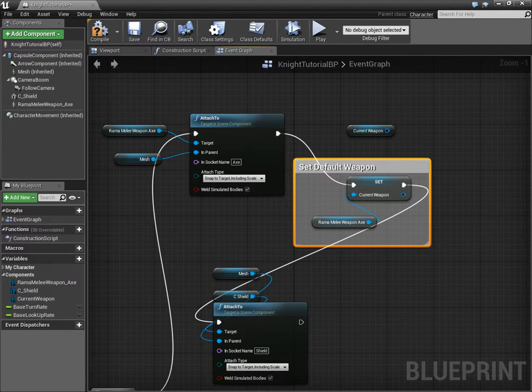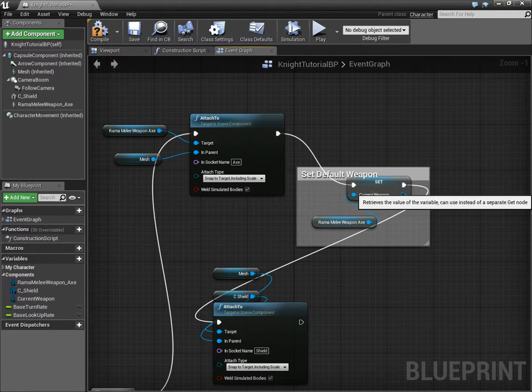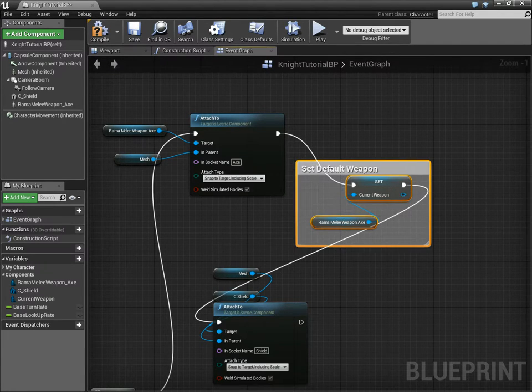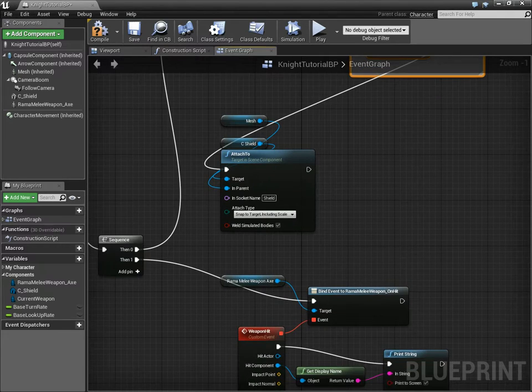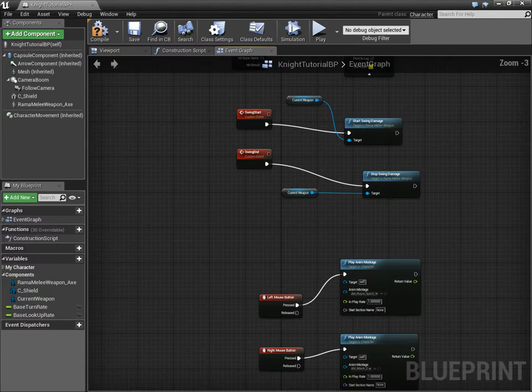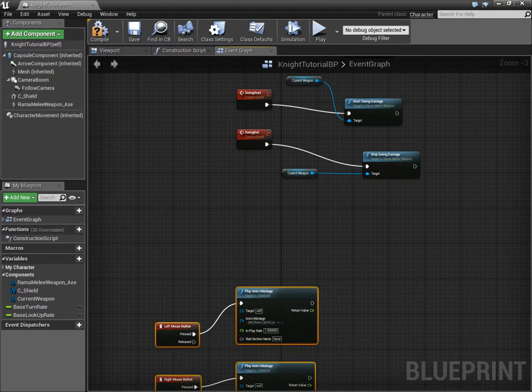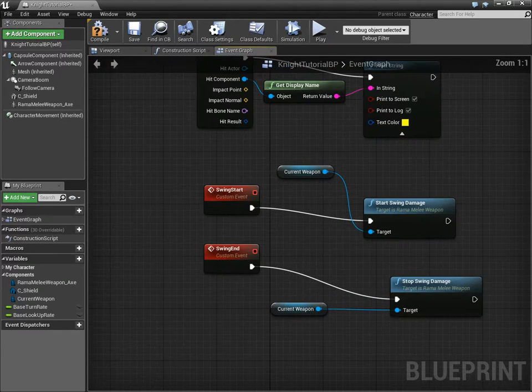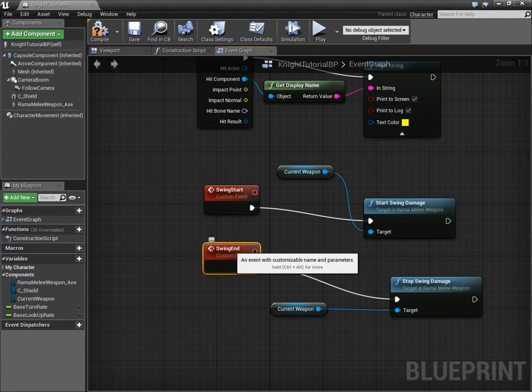And in this way, we'll always know whichever weapon is the current weapon. When you have more than one weapon and you run these events, it's going to use whichever weapon is currently active, just to simplify the code there. This again is for playing the animation montages. So we need swing start, swing end. Now we need to call these in our animations to tell them when to start and stop.